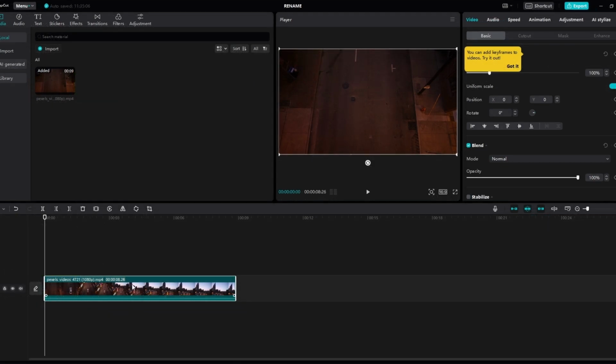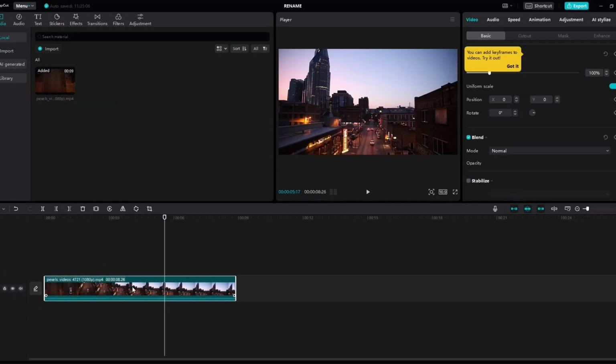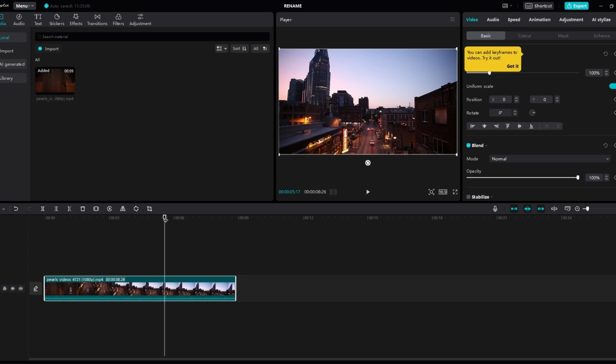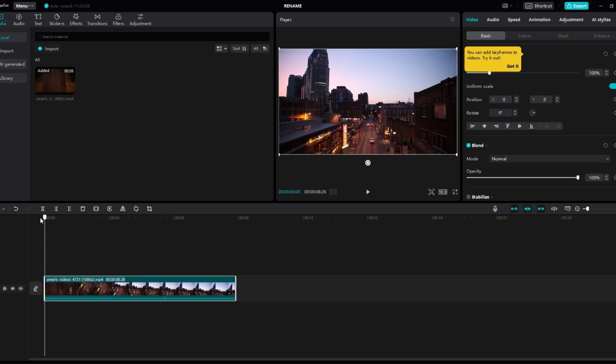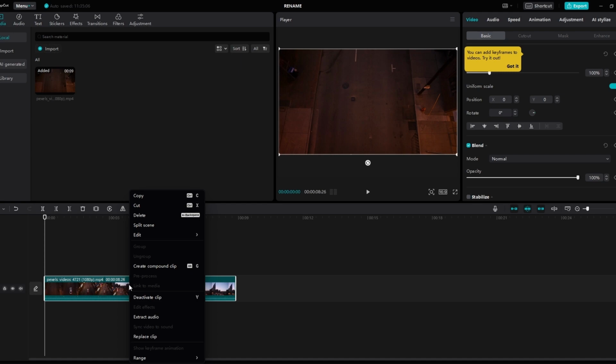Click on video clip in the timeline to ensure it's selected. Now right-click on the selected video clip, and in the context menu that appears, look for an option like Extract Audio or similar, and click on it.